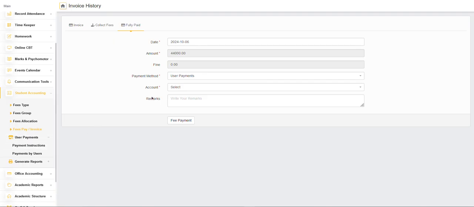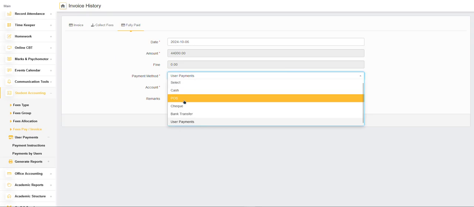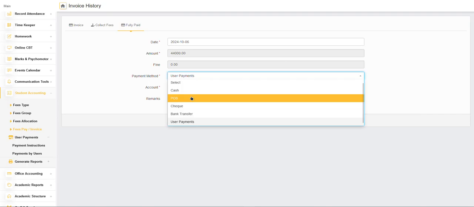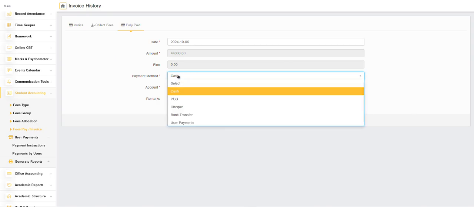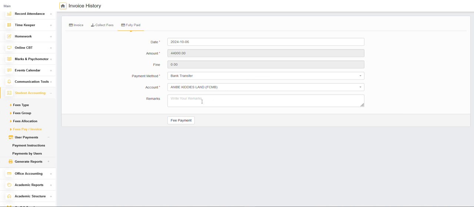But if the person paid in your office or to the cashier, you will select any of these means, which is cash, POS, check, or bank transfer. So right there, you don't need evidence of payment sent to you specially, you can collect it immediately. So cash, let me just select bank transfer, select the bank that was paid to, and then write in any remark, and then click on fee payment. Automatically the system will record that the fee has been paid. I will not record this so that I will not conflict with the database. But that being said, this is how it is done.